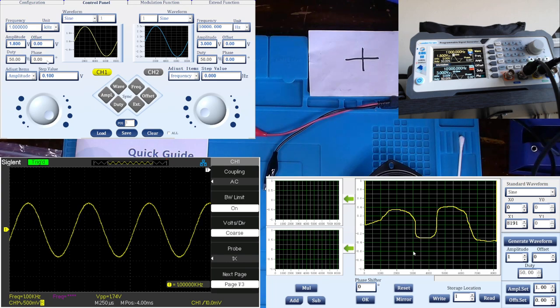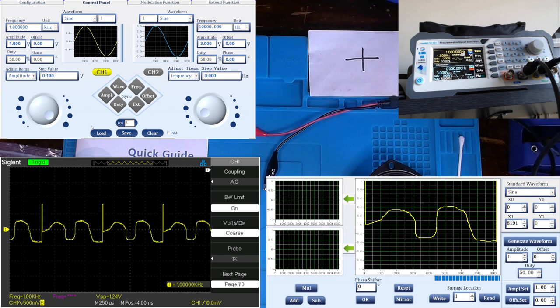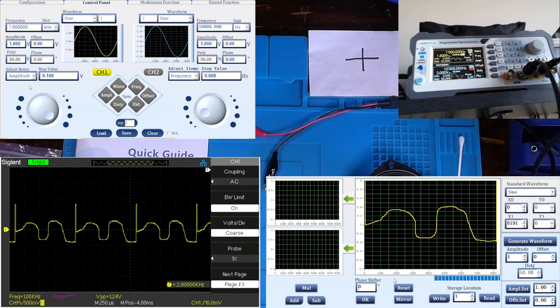Okay. You can write that signal. I'm writing to storage location one. And then you can see it now being generated over on the oscilloscope.